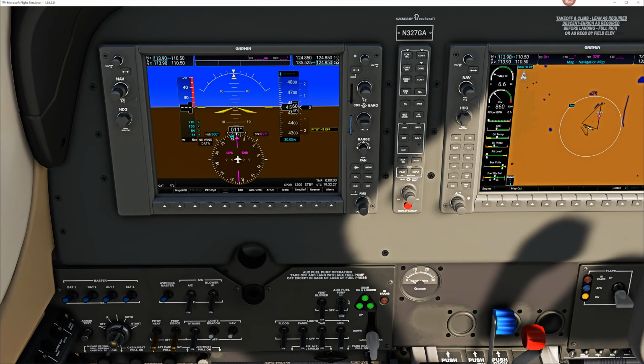Lakeview, automated weather observation. 1853 Zulu. Winds calm. Visibility 10. Sky conditions clear below 2000. Temperature 4 Celsius. Dew point -1. Altimeter 3024. So Lake County Airport, automated weather observation.